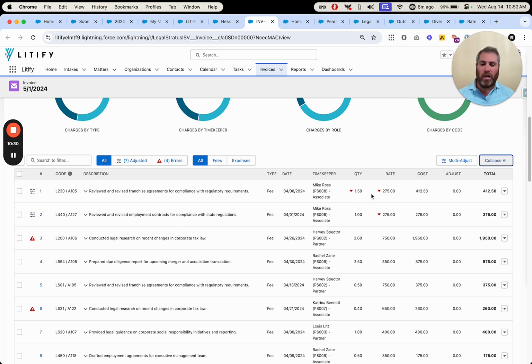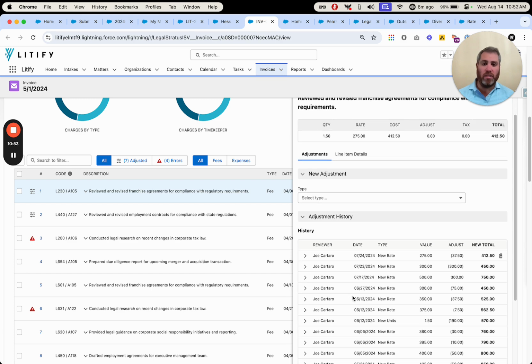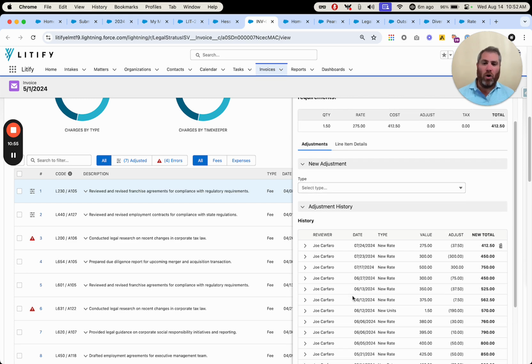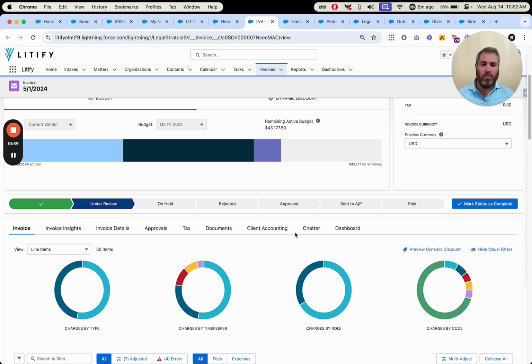We have visual indicators for adjustments that have been made both up and down. You can see a history, who was last adjusted by, or if there is an error that is outstanding on it. And for compliance purposes, there is a full audit history of everything that's been done. So you can see under my adjustment history every adjustment that has been made. So for compliance, you not only have to worry about what is currently in the system, but you have a full audit trail of every adjustment that was made to each individual line item.